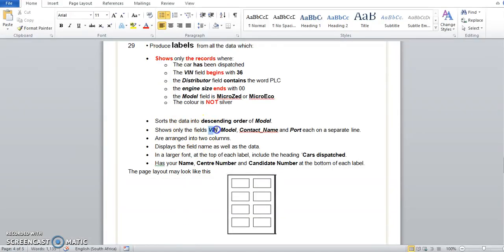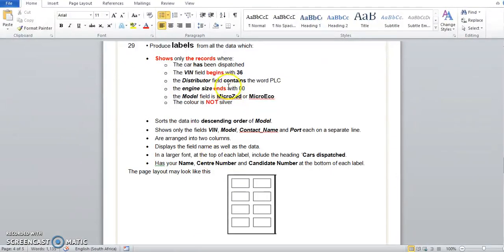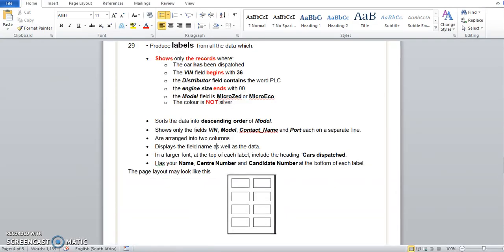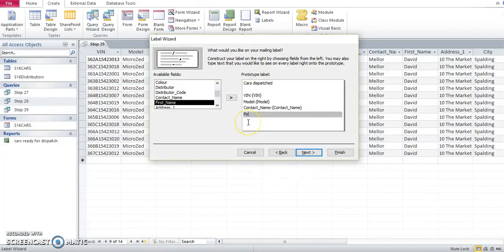We must show the field VIN. So what we're going to do is type out the label VIN, colon, take it across, enter. Next one, we want model to show. So model, colon, take it across. Next one, contact name, colon, take it across, enter, port.